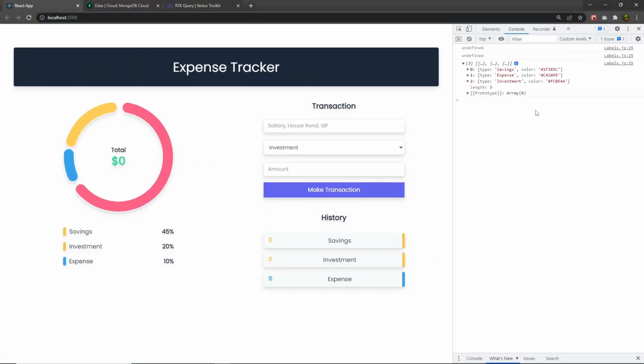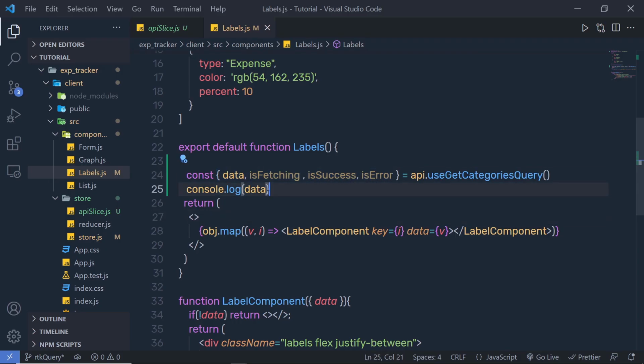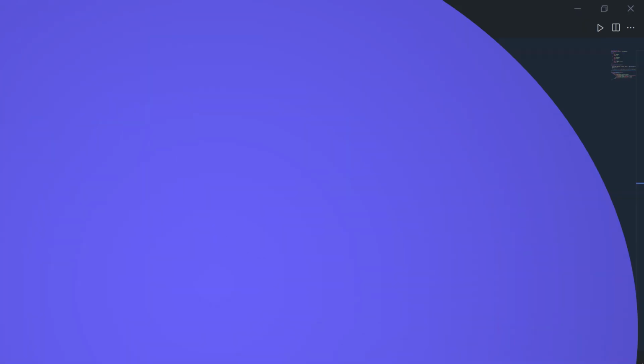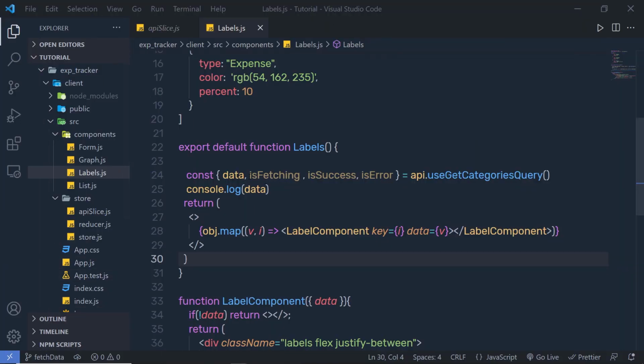Now this is super easy, right? To get the data using RTK Query. Next, let me explain all these properties one by one. Now, once you understand how you can get the data using this useGetCategoriesQuery, let me show you what is the use of these properties.